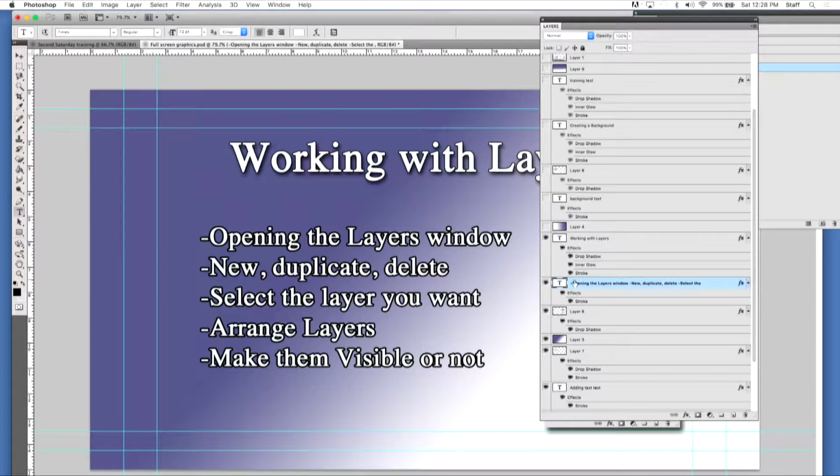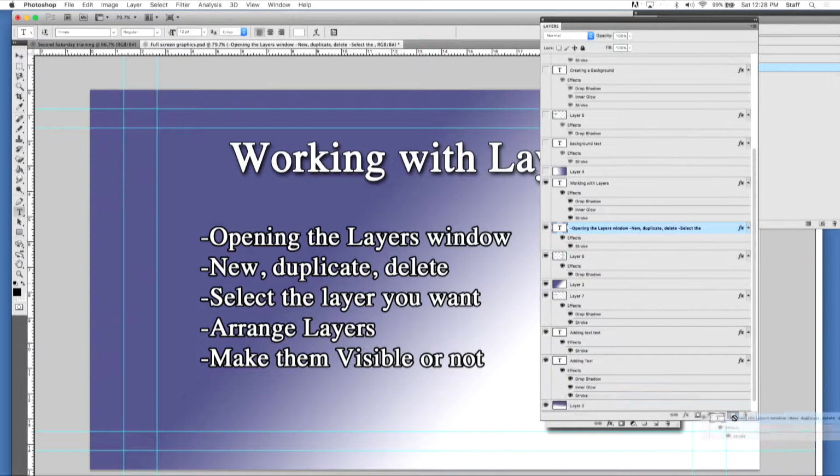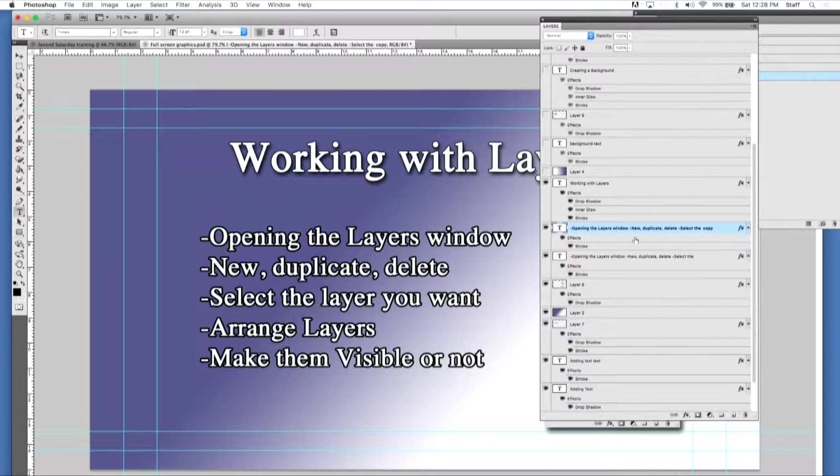And we're going to talk more about text when we get to text. So right now we're just talking about layers. There's probably another way to duplicate these layers, and I believe if you take it and drag it down to where it says new, boom, that made a duplicate.